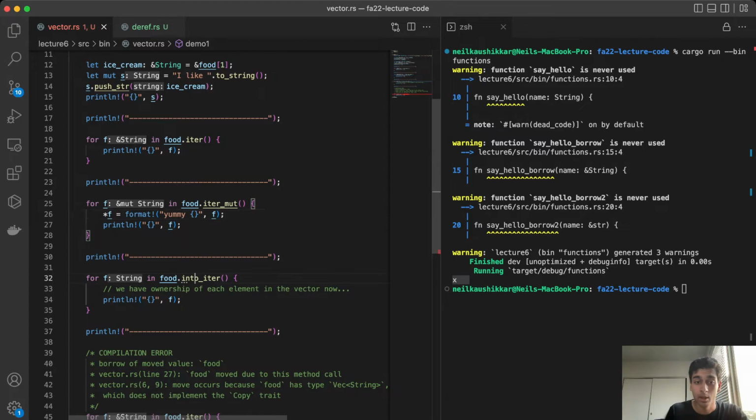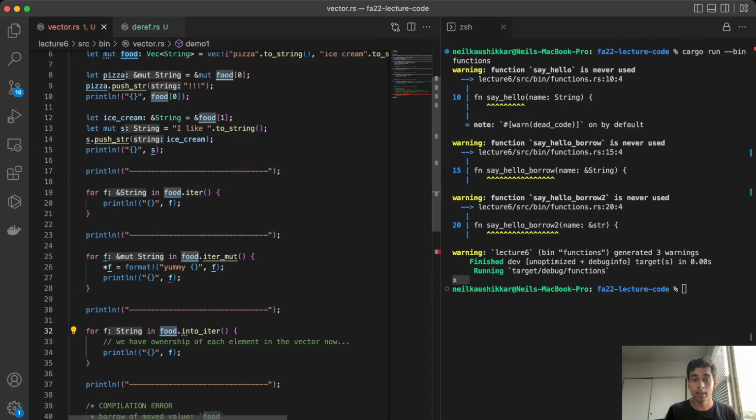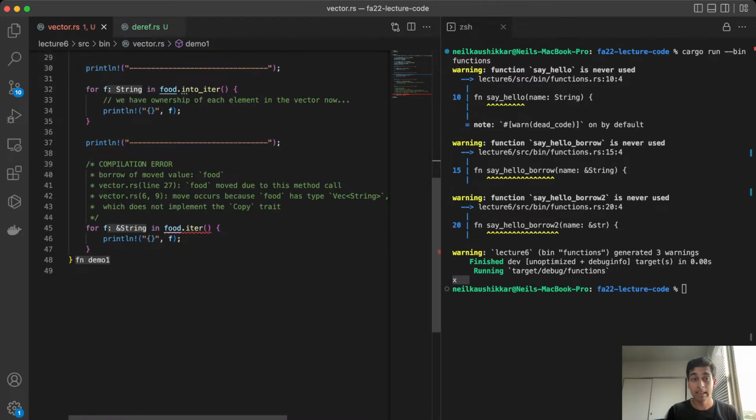Okay, finally, we have into iter. Into iter will consume the vector. It'll take ownership of the vector and therefore take ownership of the pieces of data inside of it. So we now have ownership of each piece of data, and we can do as we like. The thing to note, though, is if we try to use food afterwards, our program will not compile, because into iter takes ownership of food. So try to stick to iter or iter mut, because into iter consumes all of the data, and you're no longer able to use it after that. So this will not compile.